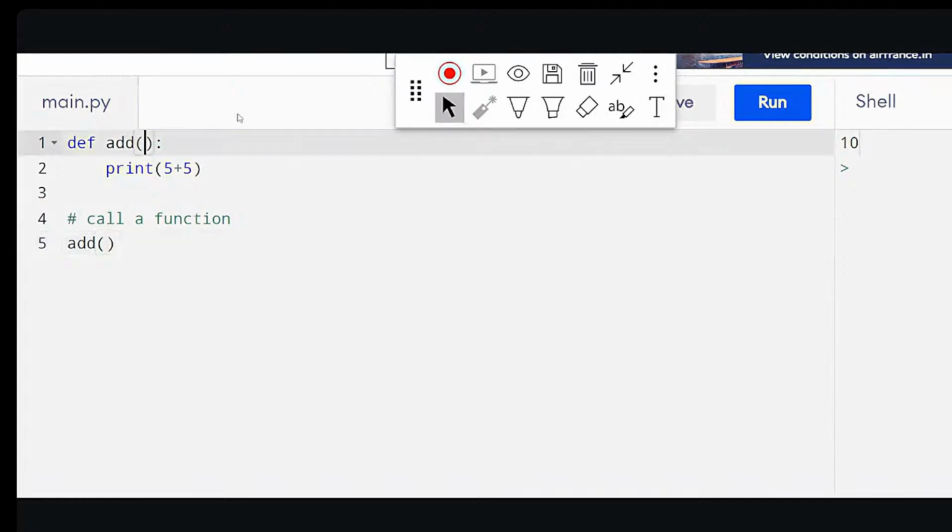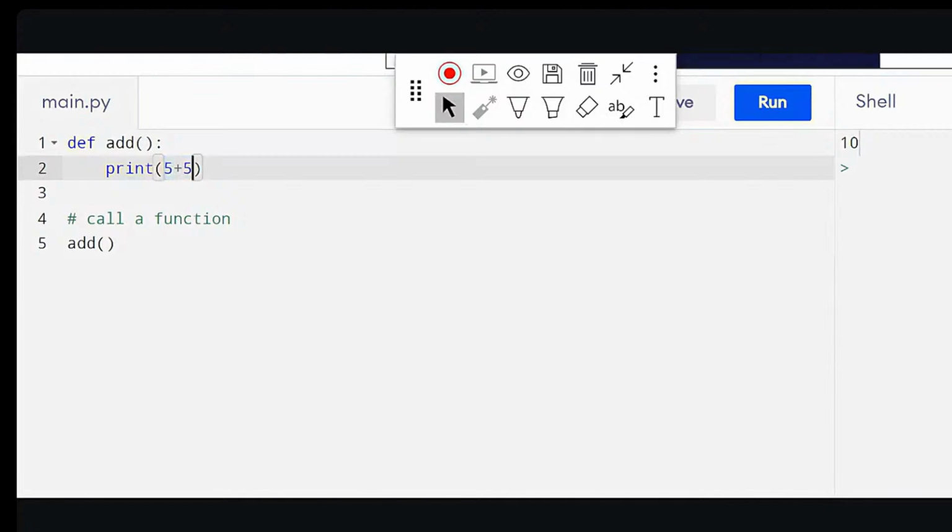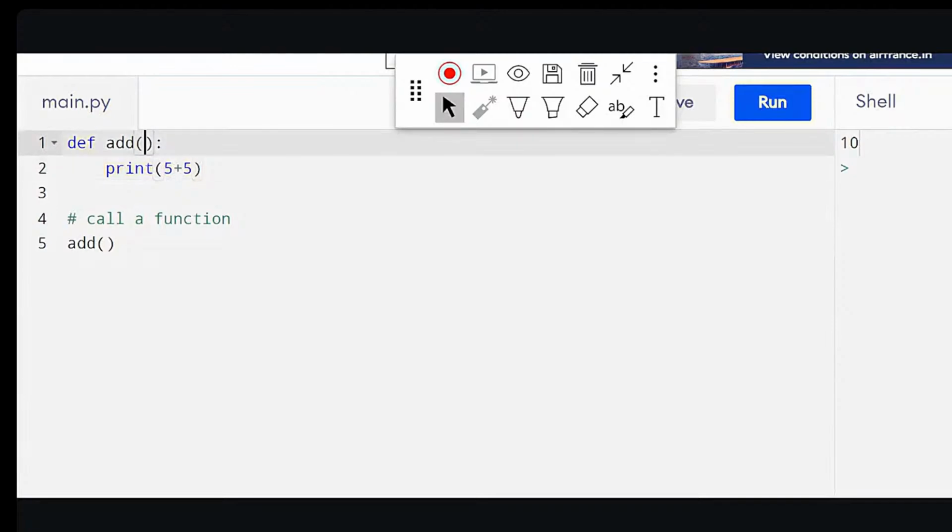Okay. Now moving on, this function can also take parameters, okay? Parameters are nothing but the input that the function will take. So let's say instead of 5 and 5, we want some random numbers and our function should give us the value of those numbers, okay? And not 5 and 5 every time. So in that case, we should pass parameters to the function.